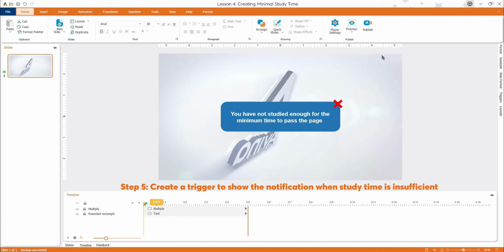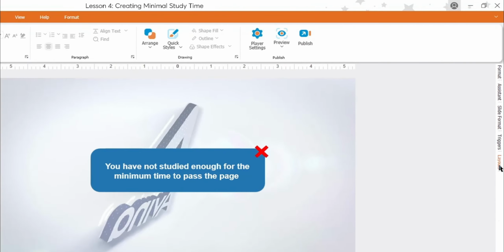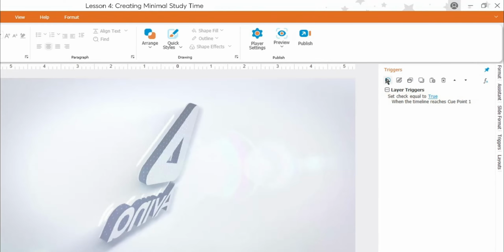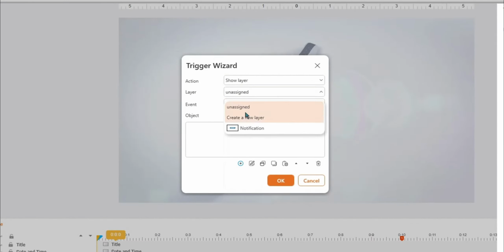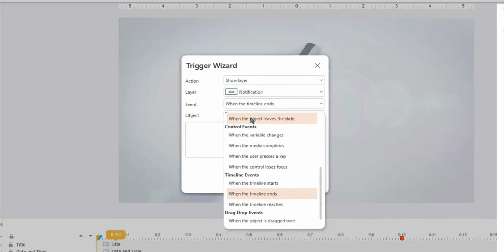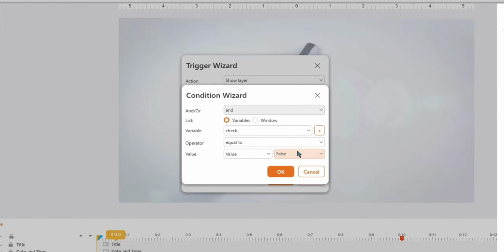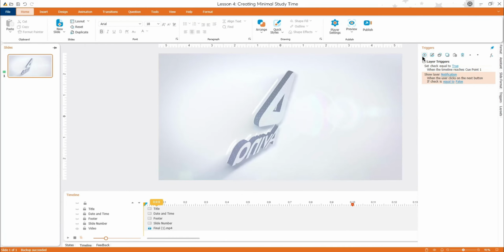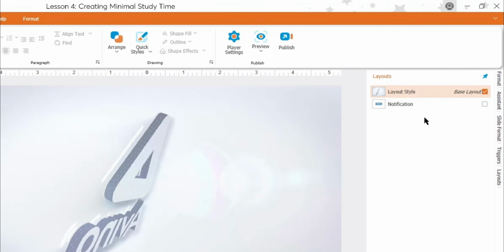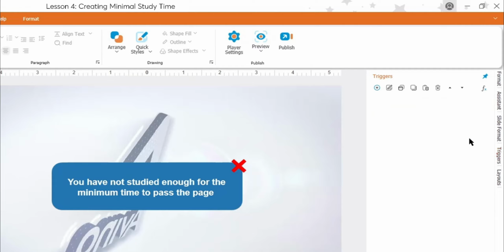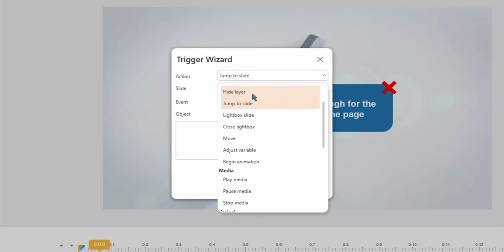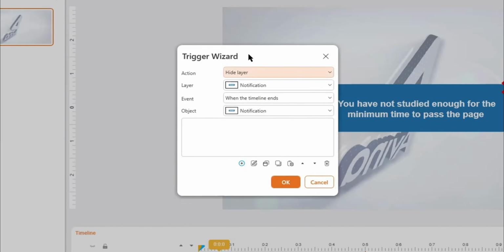Step 5. Create a trigger to show the notification when the study time is insufficient. Add a trigger with the action to show the notification layer which is created, when the user clicks on the next button with a condition that the check variable equals false. Create another trigger to hide the notification layer when the user clicks on the X button.